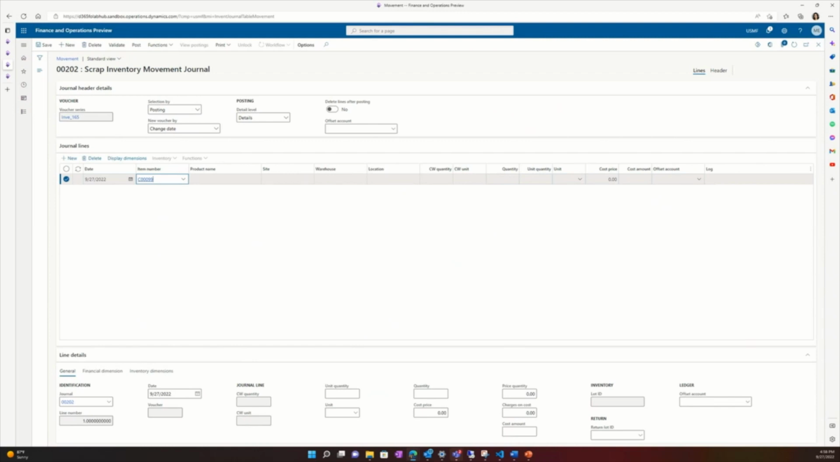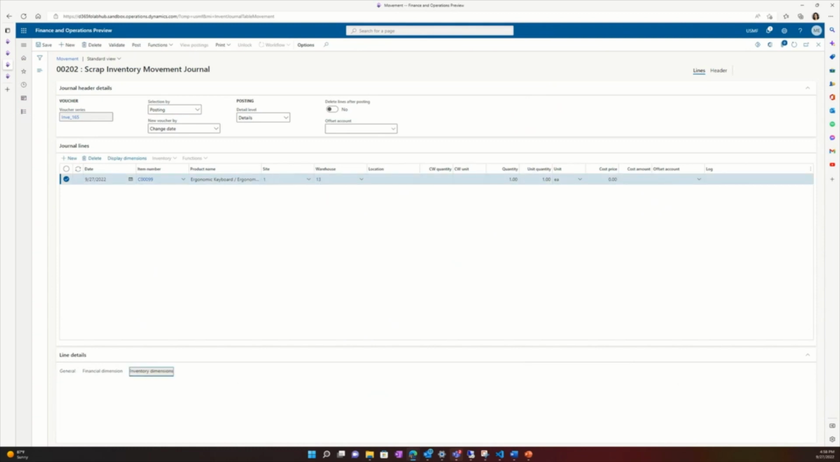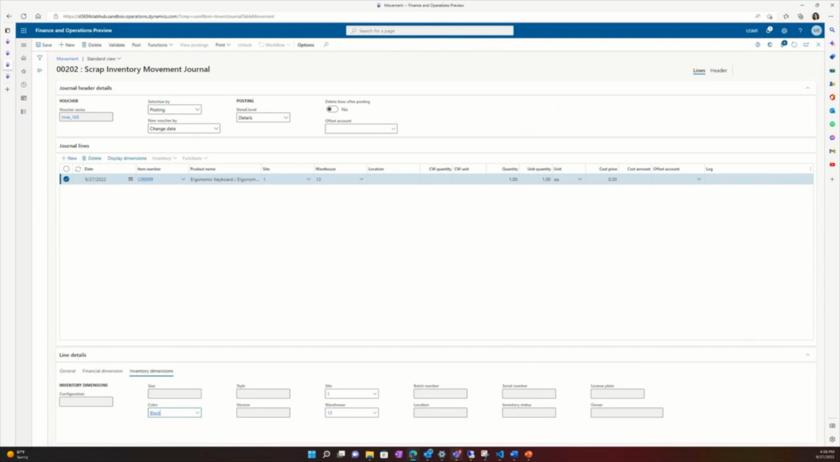So I'll go ahead and put that item. Again, I want to make sure that it's the correct version and the color we want to obsolete. As you notice, there is one quantity on hand. So we'll go ahead and enter the negative of that. That way we are taking it out of the inventory. Once you do that, we'll go ahead and post it.